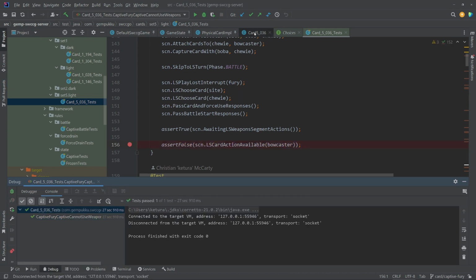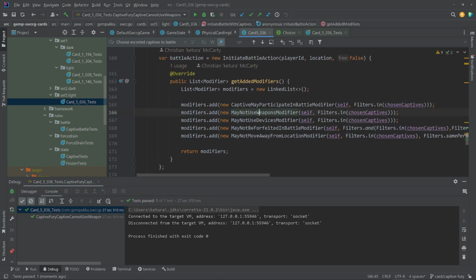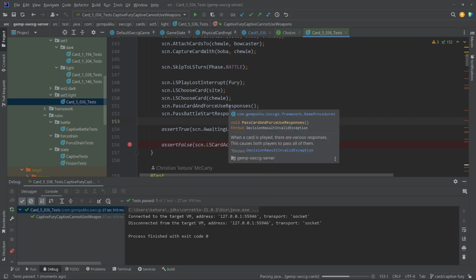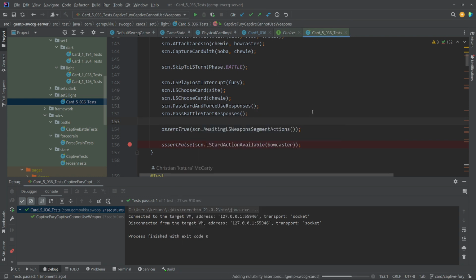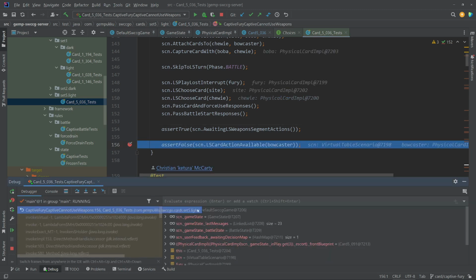So actually, just to demonstrate things a little more, I'm going to come over here to the card and we're going to manipulate it. The reason why it's not able to use weapons is because we are adding this modifier for the duration of the battle. So I'm going to comment that out, and we're going to come over and debug here and demonstrate what it looks like when you are changing a particular card, or testing a card as you are developing it, right?